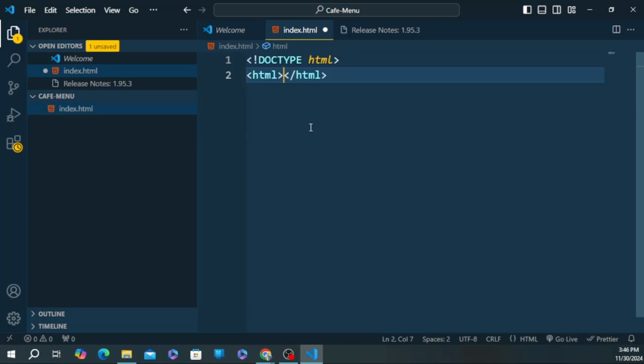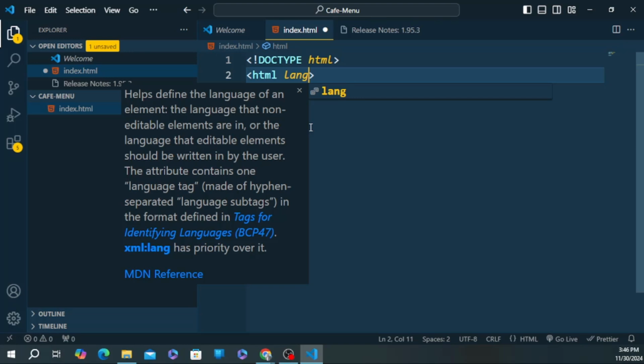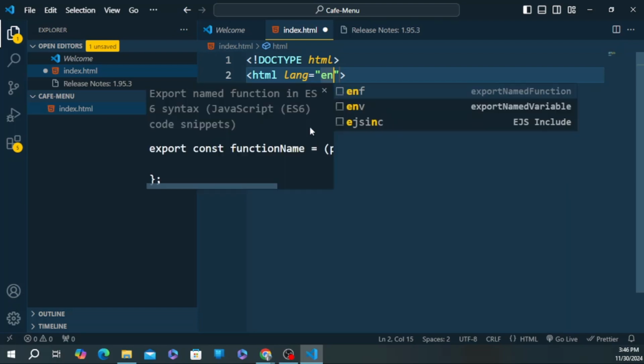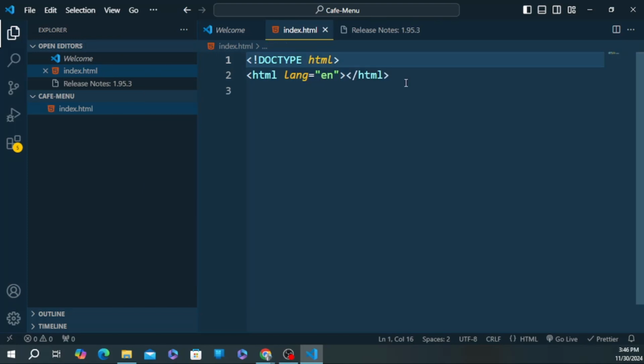Inside of the opening tag, we're going to put the lang attribute. Okay, and we click on save. As soon as we save it, it's good. So we're going to continue to step 2 on the freeCodeCamp website.